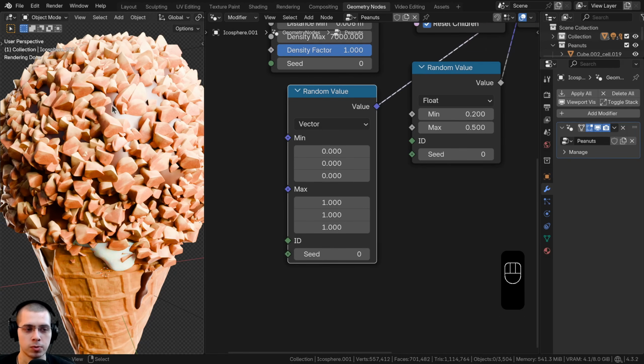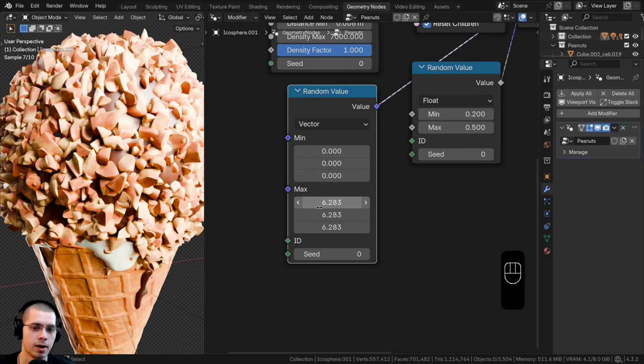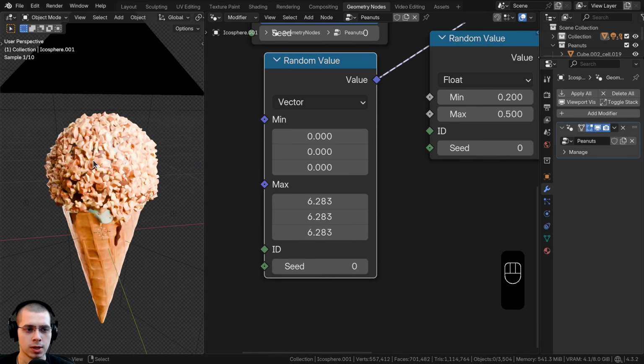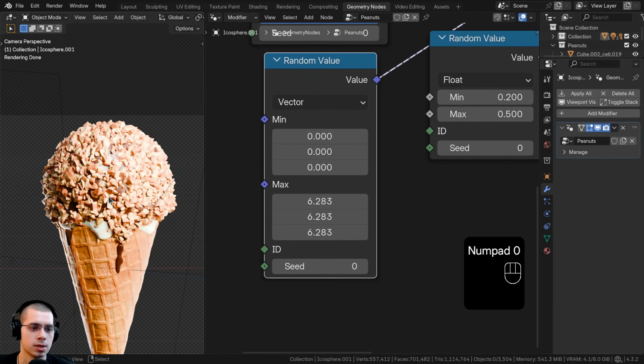Now to give it full rotation values, so it's rotating around by 360 degrees, I'm going to keep the minimum at 0, but then here on the maximum for each one of these values, I'm going to type in TAU for tau. And that's a math equation which will create this number, which will make sure it rotates all the way around by 360 degrees.